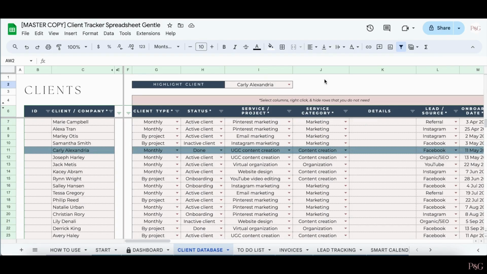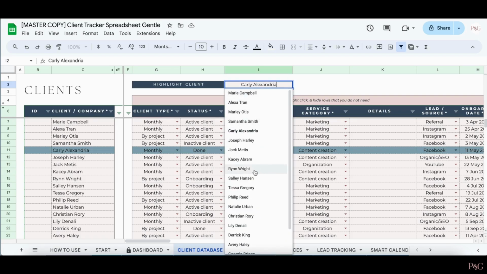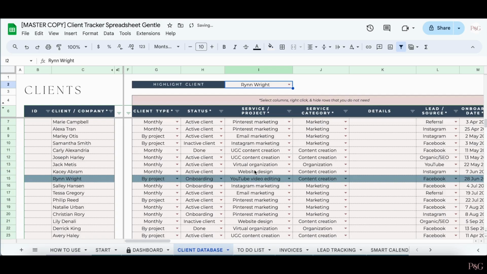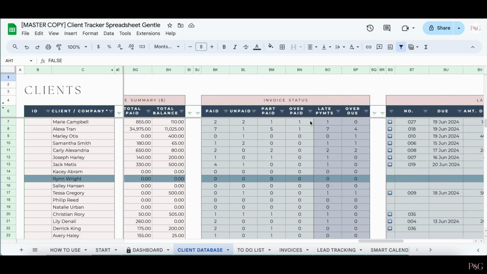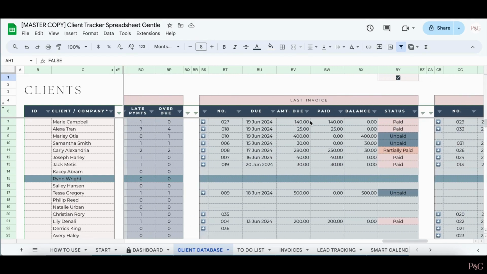Here's an example of what the Client Database tab looks like when more information is filled out. As you can see, you can select different clients from the dropdown to view their specific information more easily. Remember that you can check and uncheck these boxes up here, and here's what the invoice section looks like when there's more information filled out.